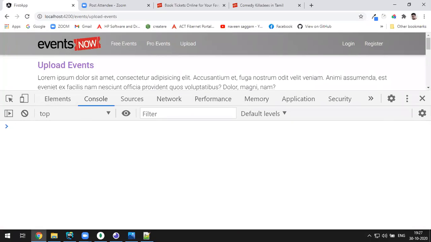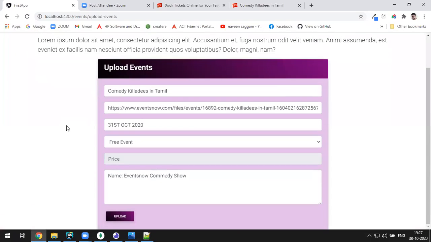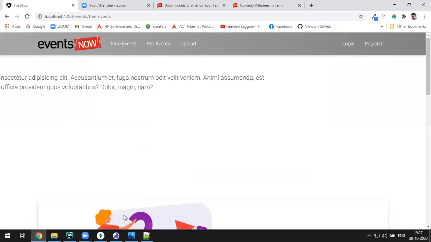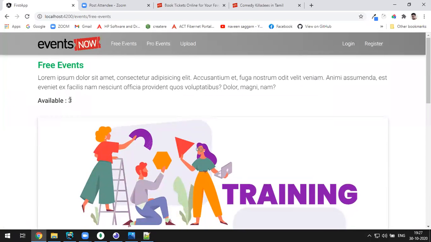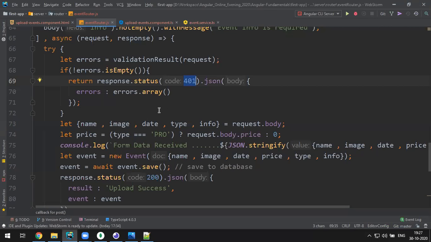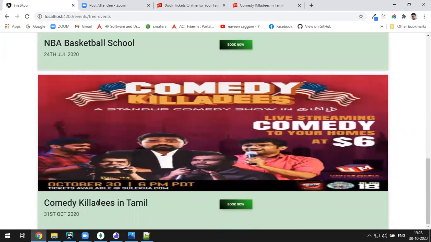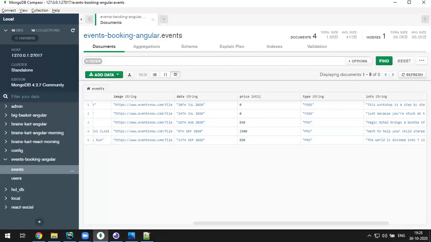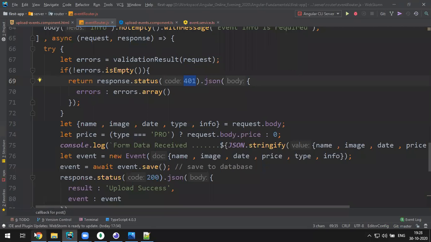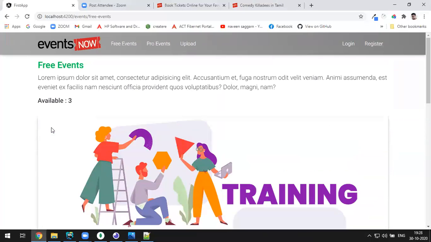Refresh. Yep. So click on upload. It's gone now. Okay. Why the page is not refreshed? Because I have done the server side code, not the client side code. Okay. So fine. So it is done. Please check it out. You got this. And go to database. Refresh. You got data. Okay, that's fine. Now let's start with registration and login.